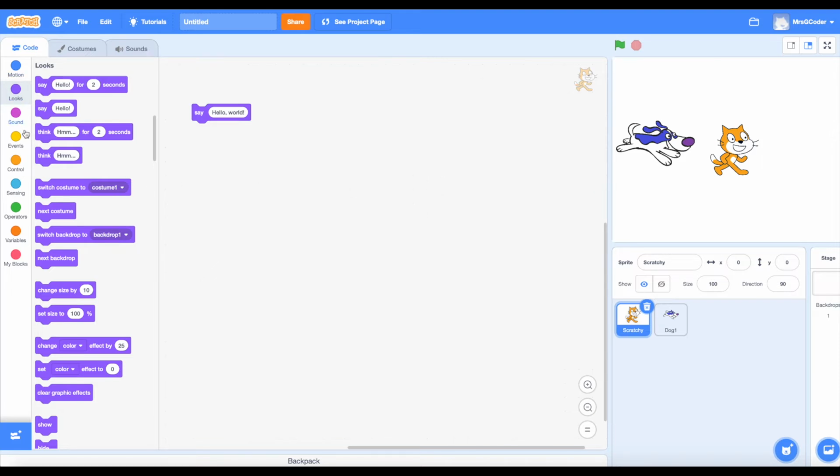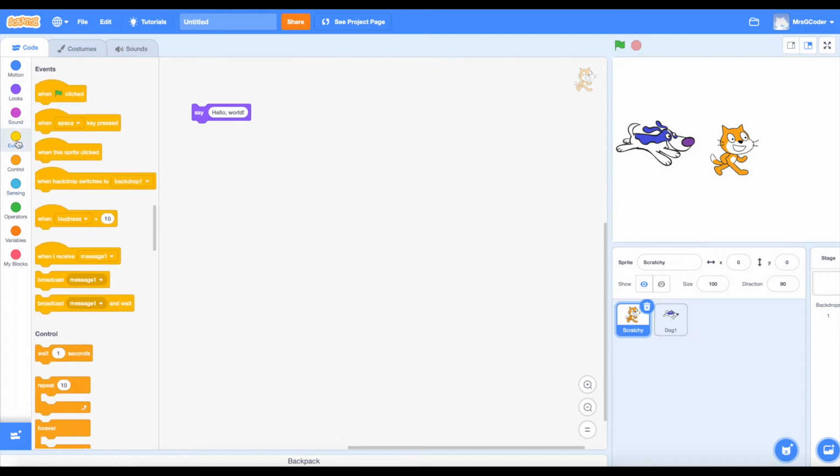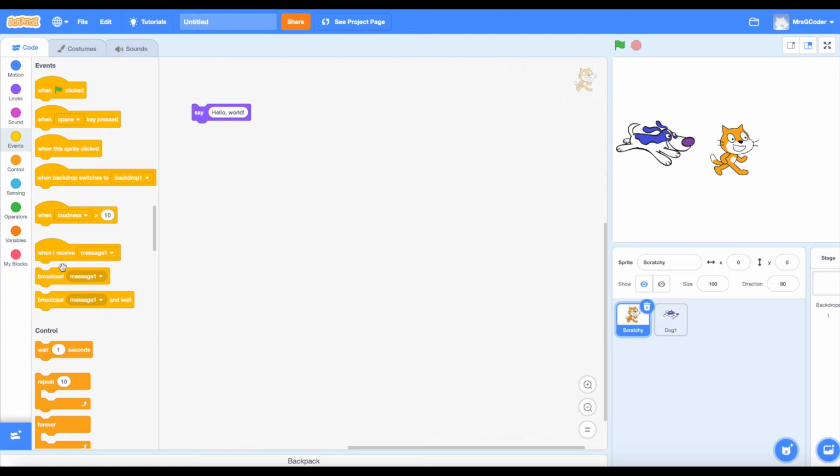So if you look along the side here, there's something called events. And again, you can scroll to it, or you can just click on it. And so we have different events. So one of the events is when the green flag is clicked. So I'm going to bring that over, and look how it snaps into place. So this says when somebody clicks on that green flag, do the following things that are connected to me. So now when I click on the green flag, you get the message. So this is your first example of coding.